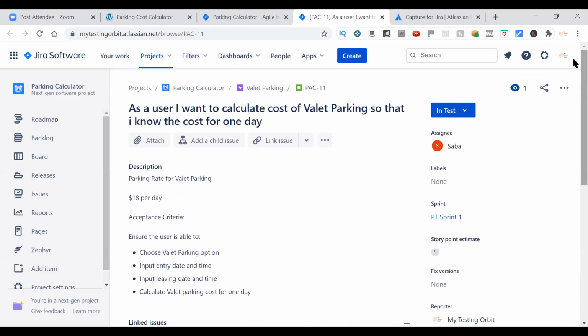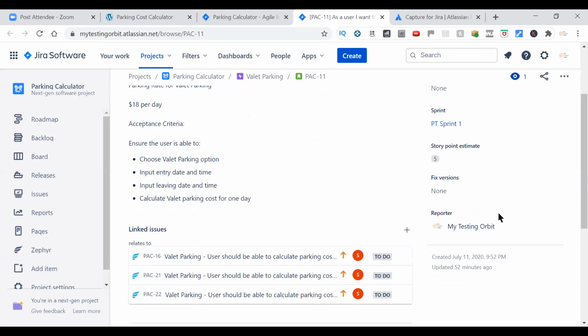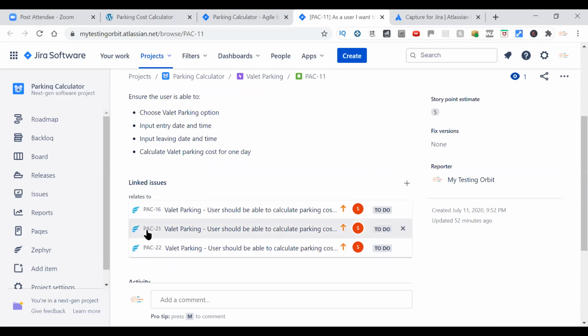All right, let's come back to our ticket. So we have our ticket over here. This is our user story. It's already in test, which means that it has been deployed. And now we can go through our test cases. There was one test case which we created last week together, and there are two more which I just added so that we can try executing all of them today.